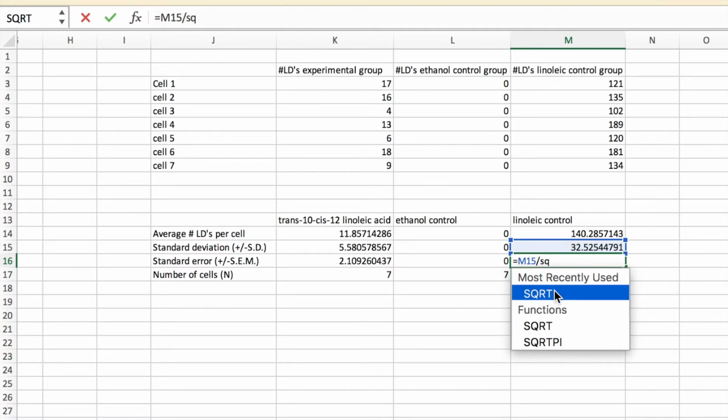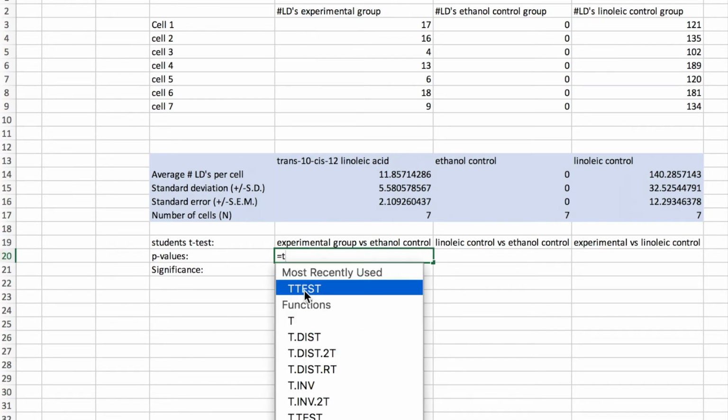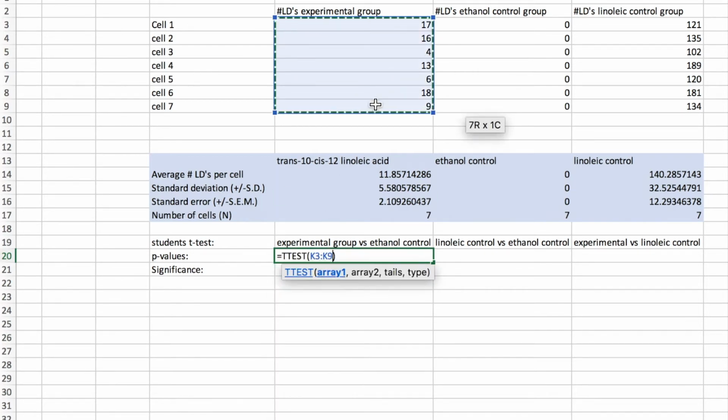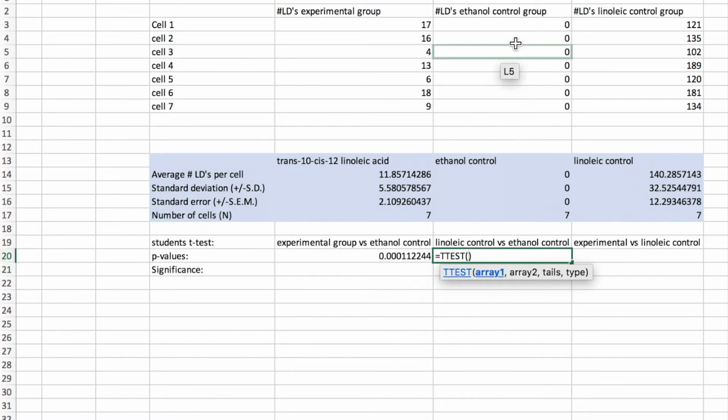After completing this, the significance of your experiment will be determined by using a student's t-test. To perform a t-test and find a p-value, use the t-test function and highlight both groups of data that are being compared, separated by a comma. Make sure to specify that a two-tailed test is being performed to ensure that it is completed correctly.